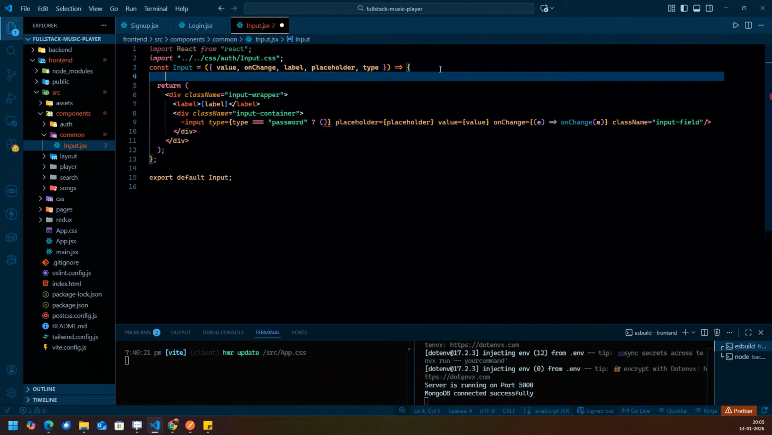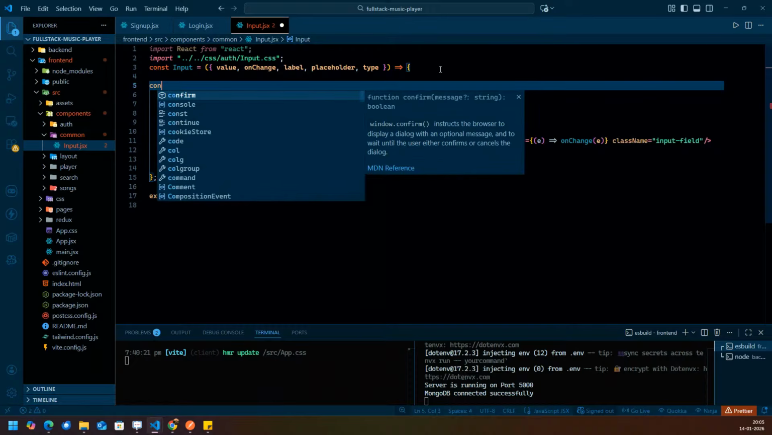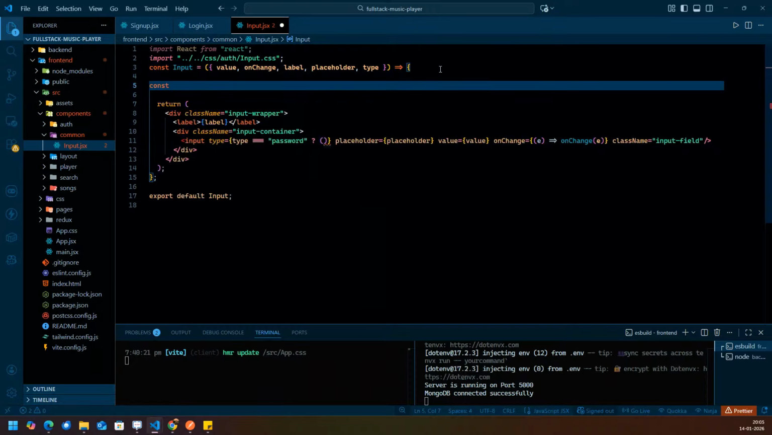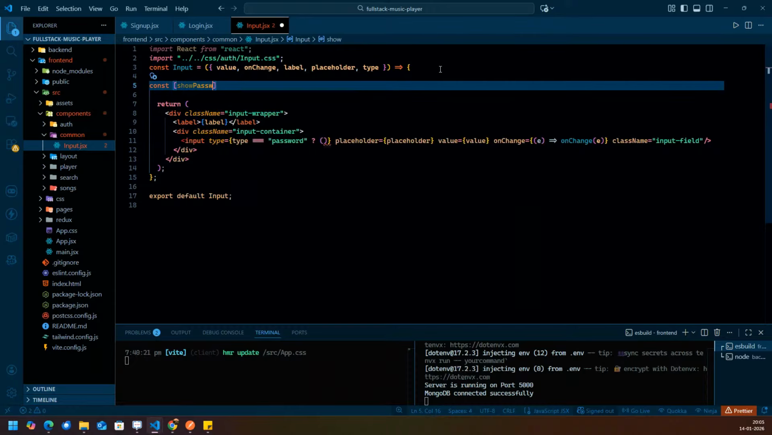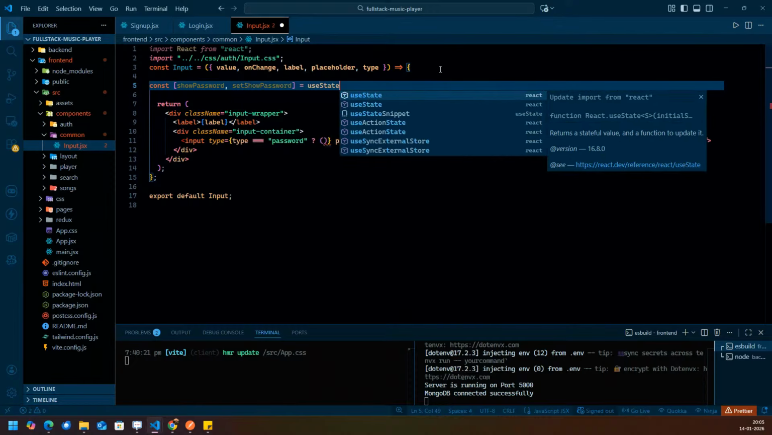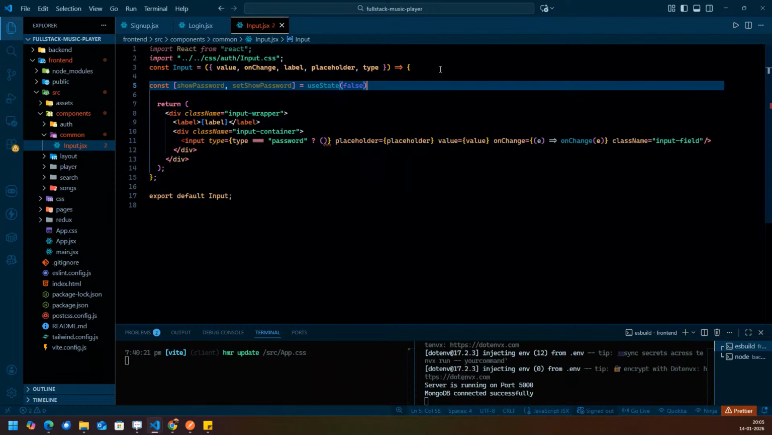For applying the I button, we have to remember the password, and memory can be created in React only with the help of useState. So let's create that memorization: const [showPassword, setShowPassword] = useState(false).